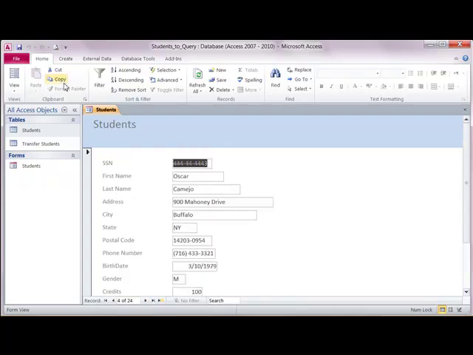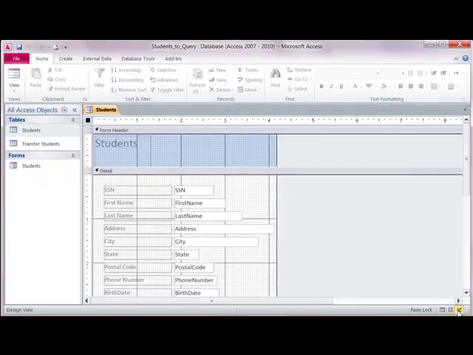I want to point out to you that this is a Views button. It's on the Home tab and it's always on the left, and you can see that there are three different views I can choose from: Form View, Layout View, and Design View. They're also available down here in the bottom right corner. Here's Form View, Layout View, and Design View.